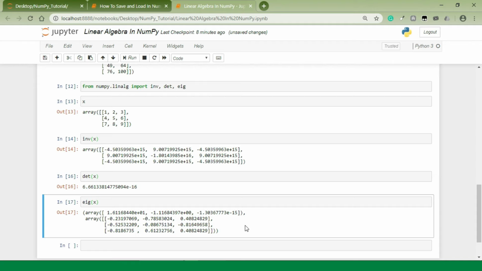Similarly, you can work with the other operations of linear algebra on multi-dimensional arrays and practice well.